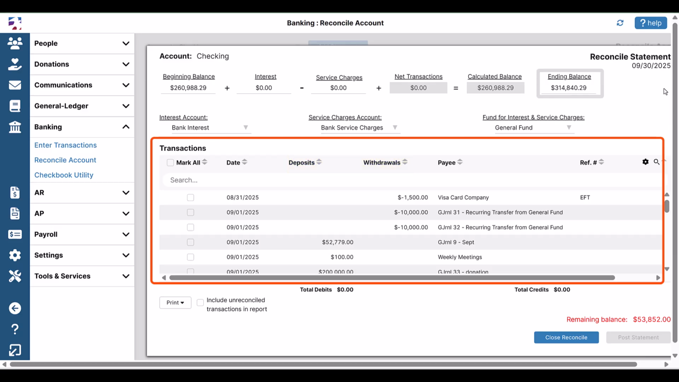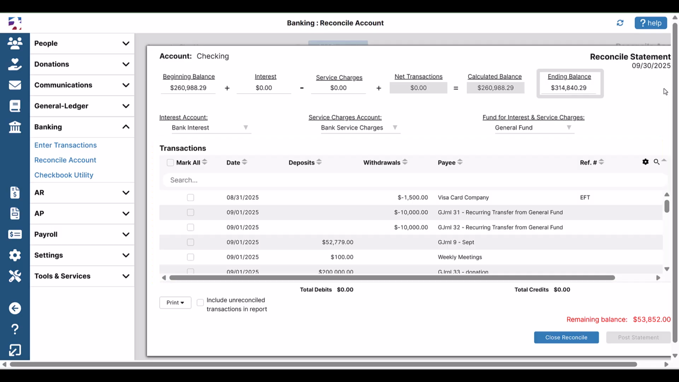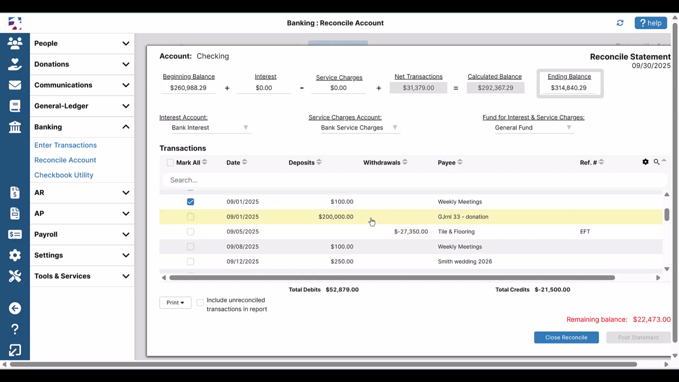If you are reconciling a credit card, it will display charges and payments. All transactions for that account that have not been previously reconciled in another statement will be listed here. To reconcile, go through the bank statement and check off the deposits and charges that match the statement. To mark an entry as reconciled, click anywhere on the line. This will place a check mark in the box to indicate that it is reconciled.